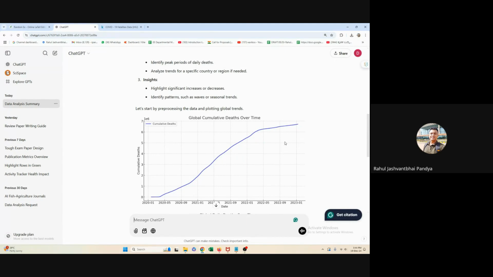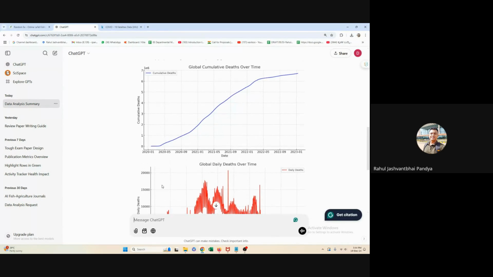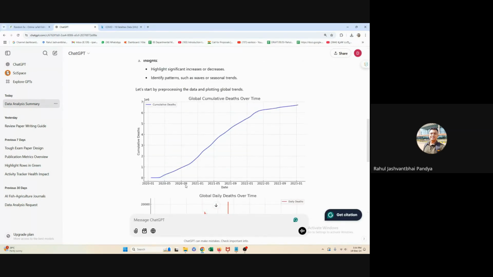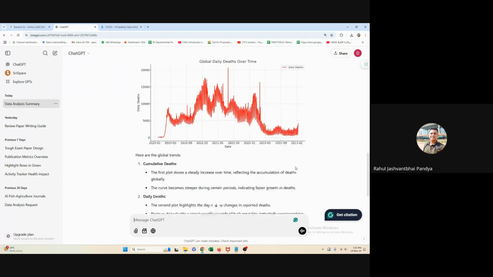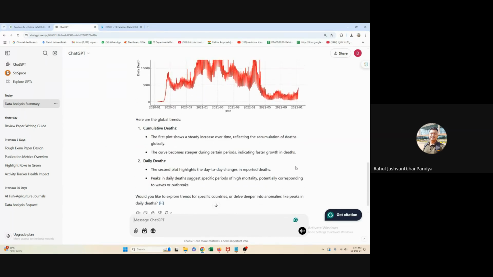Here you can see it has analyzed the data and trends, and it shows global cumulative death. Over the days, initially it was rising, and after some time it settled. Daily death is also provided in different analysis here, with different curves and graphs. It's pretty good. It gives me an initial set of analysis which I can use further.